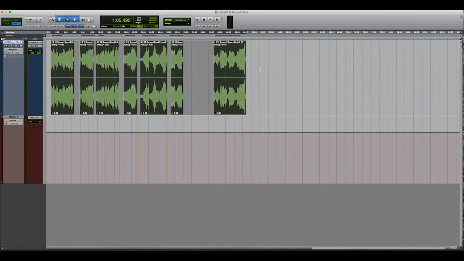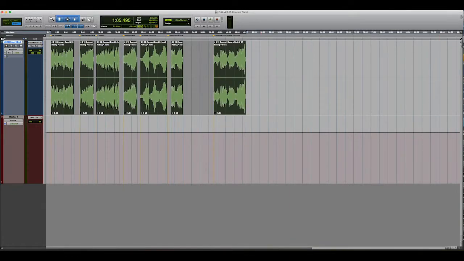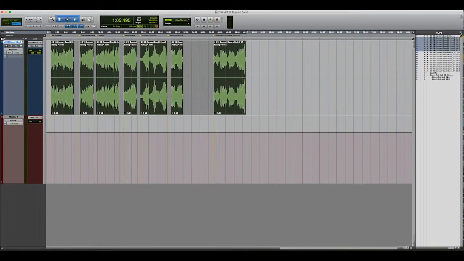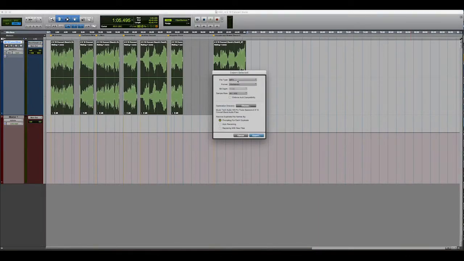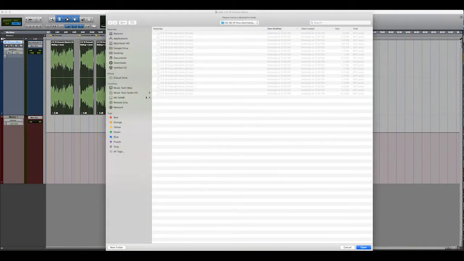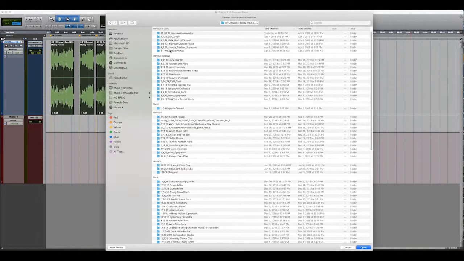So next, I'm going to take this, I'm going to go Command-Shift-K, or you can go over here and choose Export Clips as Files. So I'm going to do Command-Shift-K because I like keyboard commands. And first thing I'm going to do is say export as MP3, interleaved 44.1K. I'm going to choose a location, and that location is going to be Google Drive, this WVU Music Faculty MP3 Access folder.